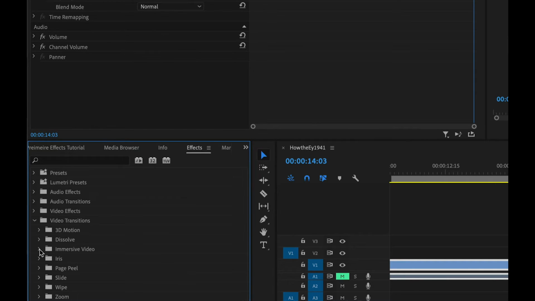We're not going to worry about those. But there's the dissolves. This cross dissolve is highlighted in blue because that's the default. There's dip to black, dip to white. These are great to add at the beginning or ending of a clip.